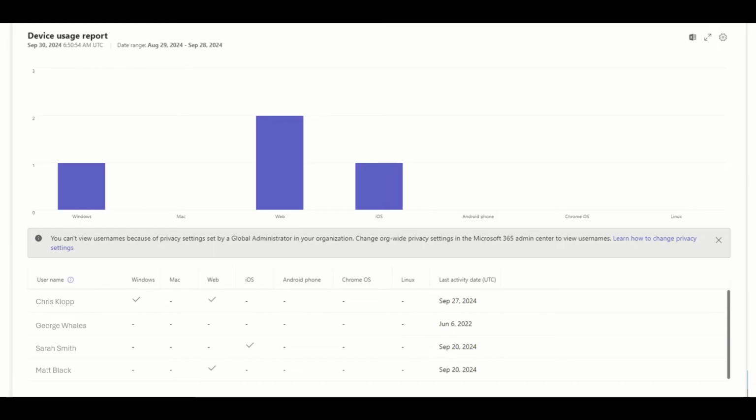By scrolling down, we can actually see in the report which users are accessing Microsoft Teams from what device. So we can see that Chris is accessing through the Windows application, but also he's been accessing through the web. Now, you might wonder why he's using both of these, and that could form part of an investigation. We can also see that Sarah Smith is only accessing Microsoft Teams via the iOS app. And again, we can also see the last activity date of when they accessed Microsoft Teams via those devices.